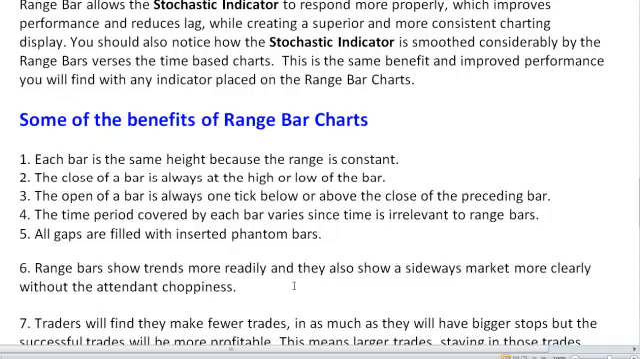Range bars show trends more readily, and they also show the sideways market more clearly, without any choppiness in it. I like that about the range bars. They also will smooth out my stochastics indicators along with some other indicators I got. It shows very good with the crude oils, for example, and I've used it in other markets. The stochastics indicator will show really good divergence signals at the highs and lows of these swings, where the momentum was getting weak.